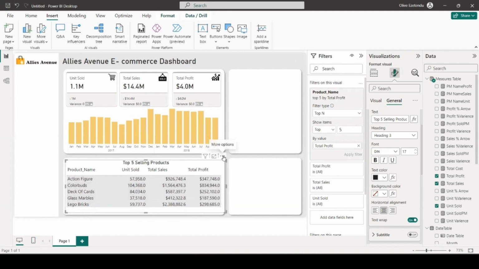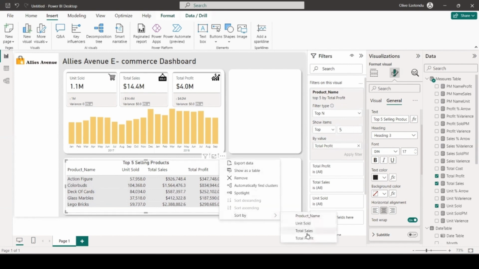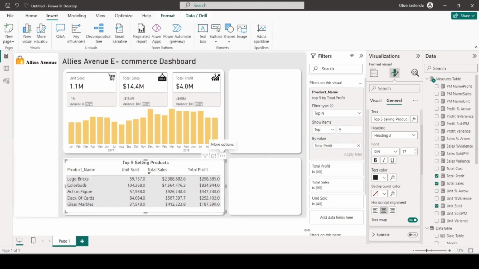So we're just going to come to these small options here. We're going to go to sort by, and we're going to sort by what? The total sales. Now you can see that the total sales has aligned. Can you see it has aligned by the top? By the biggest to the smallest, right?